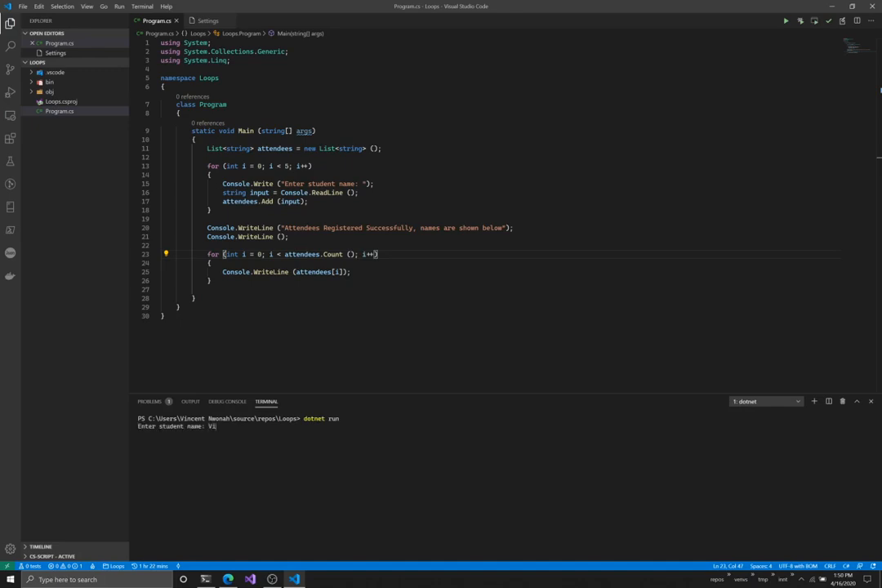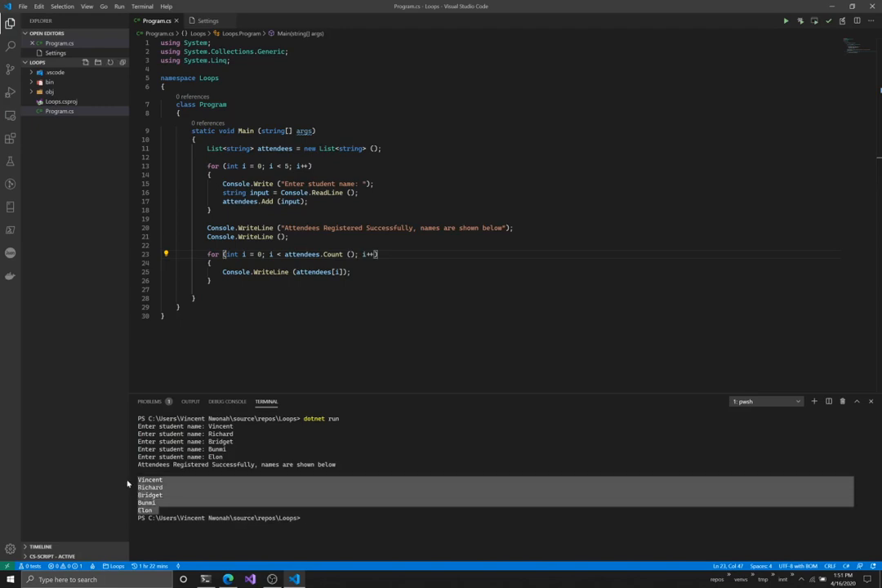So it works this time. So Vincent, Richard, Widget, Bumi, and Elon. Enter, and it tells me, hey, attendees registered successfully, names are shown below. So I have all of these names. Now for this scenario, all I'm doing is displaying these names back to myself.